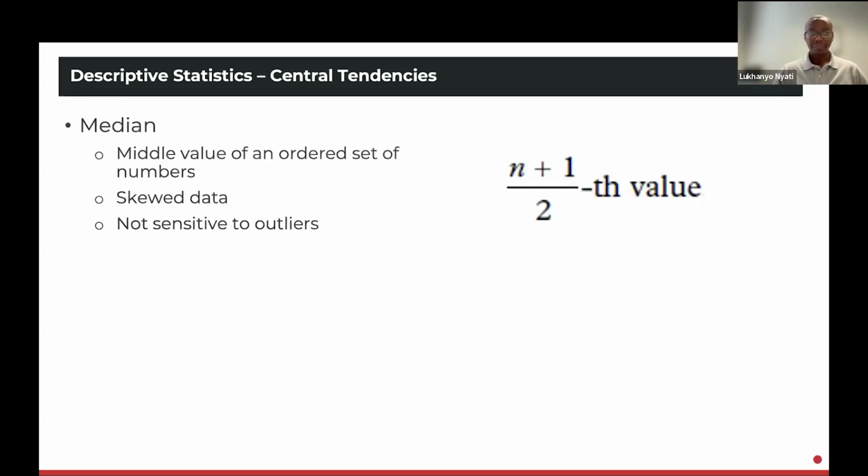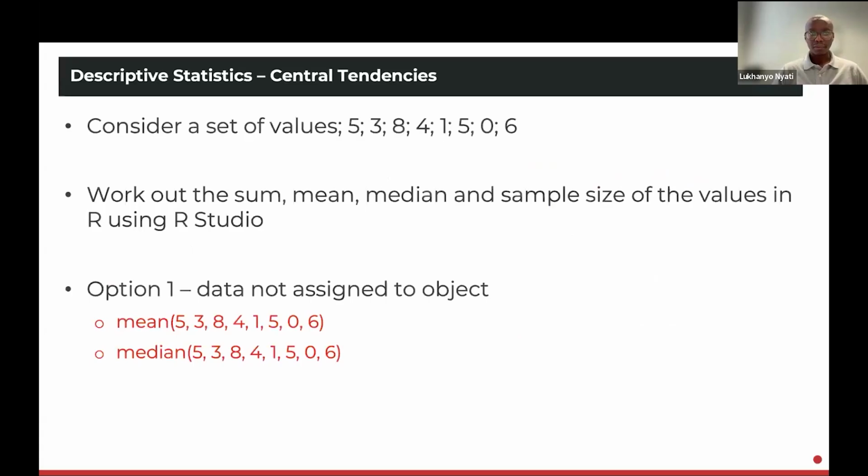And so the median is a value in the middle of an ordered data set, and it is suitable for summarizing data which are skewed, as it is not largely affected by outliers.